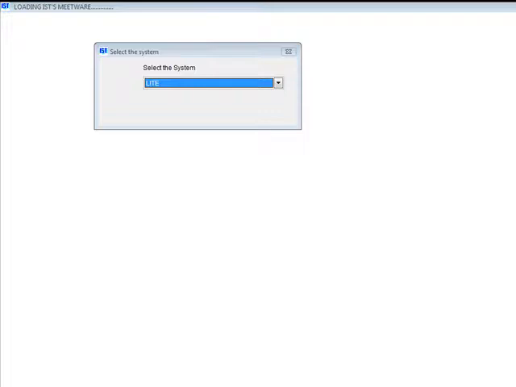Welcome to IST's MEETWARE 3 tutorial. This tutorial will guide you through the setup of your new MEETWARE 3 software. You should have already installed the MEETWARE 3 software, and this is the first time you will be using the program. Let's begin. First, select the Light system from the drop-down list.